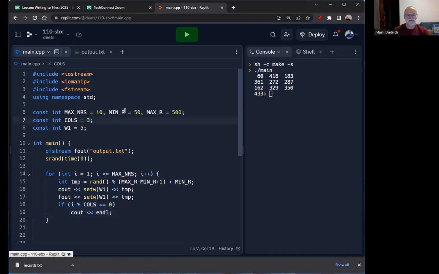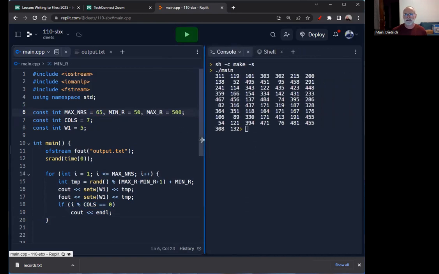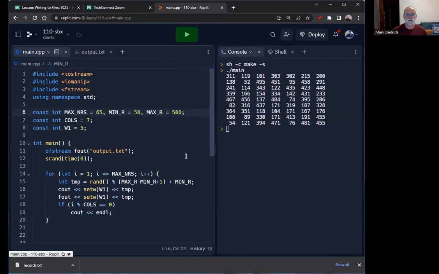Now, if we wanted to change it to four columns, that's easy. All we do is change one constant in the number of columns, and there's four. Let's say we want seven columns, and now I want 65 numbers. Then it's very easy to play with these dials and gauges now that we have these just set as constants. So here's seven columns, and it's looking pretty good.